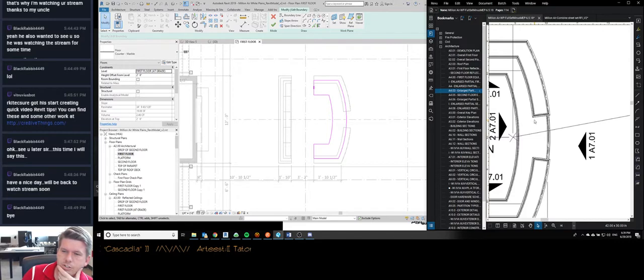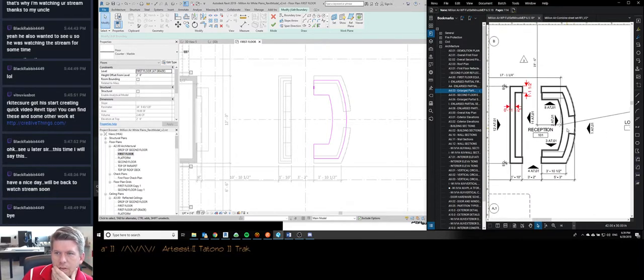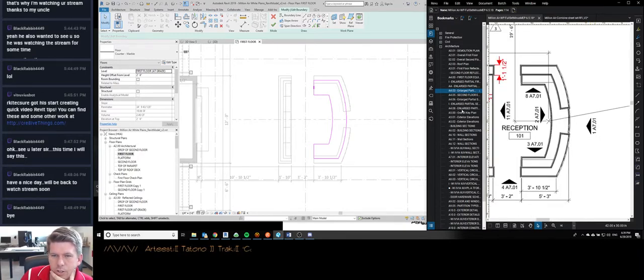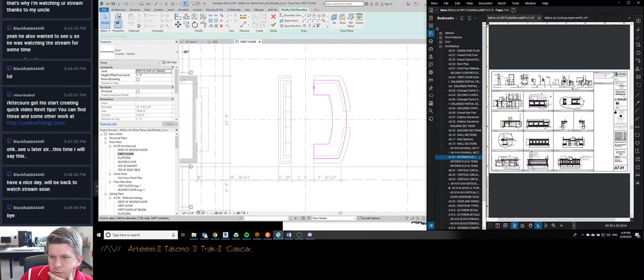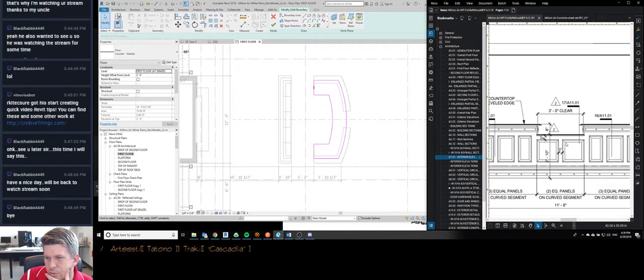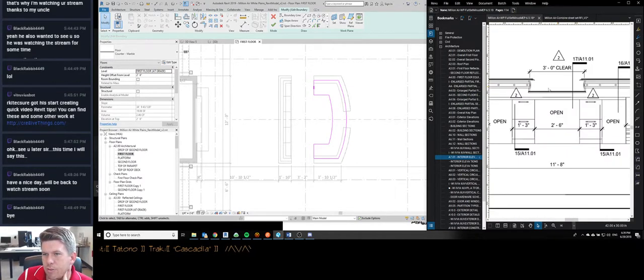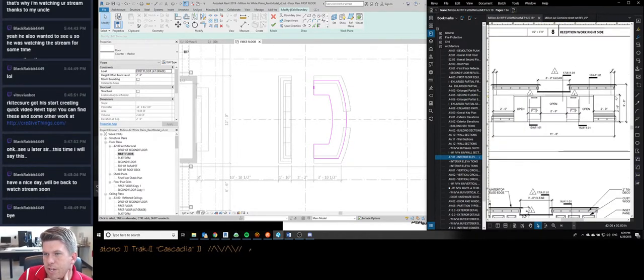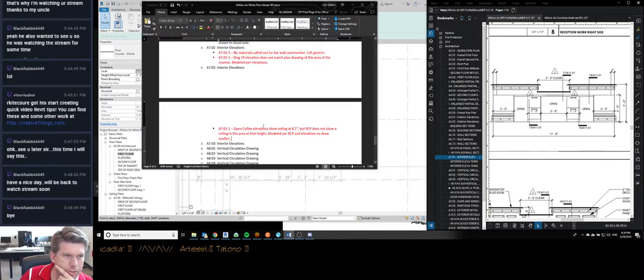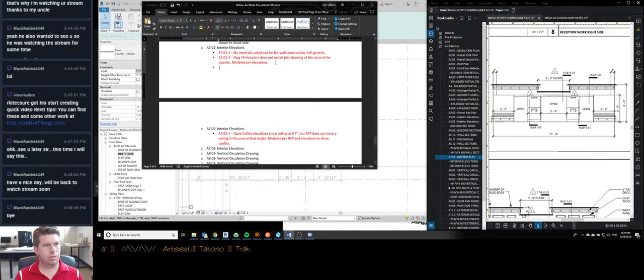See, the section for this shows that there's another floor right here. If we go look at A701, number 1, A701 shows that this guy is at 2'10", and then we look at the back of this. We have this at 2'10", but we also have this countertop at 3'6", which is separate from this. So I'm going to go to A701.